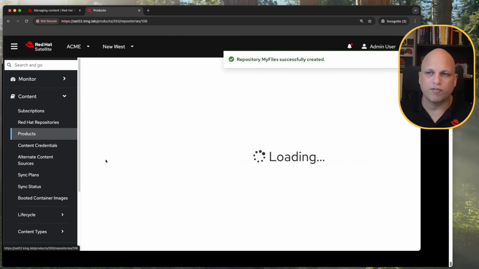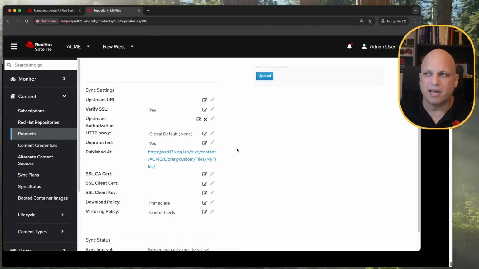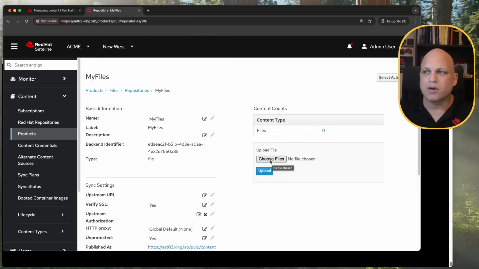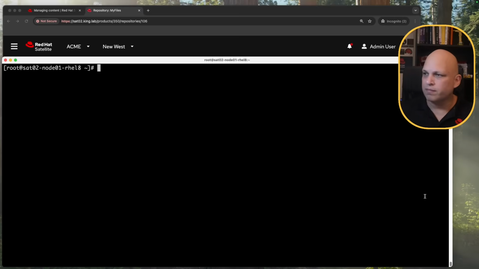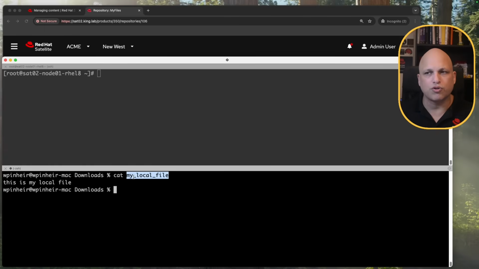This has 0 files. Let's access. I'm not getting this from any upstream. Instead, I'm gonna upload a file. And okay, which kind of file? This is my local file, and this is the name of the file, my_local_file, and this is the content of the file. This is my local file. We could be putting any file or any binary file. It should be working the same way, okay?